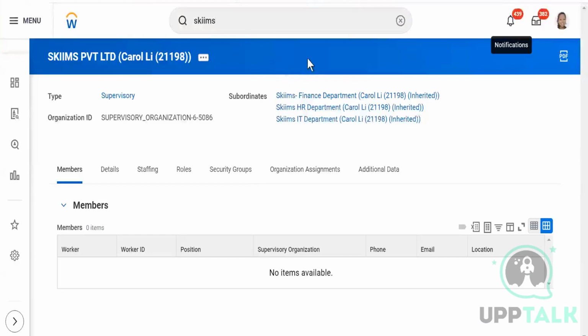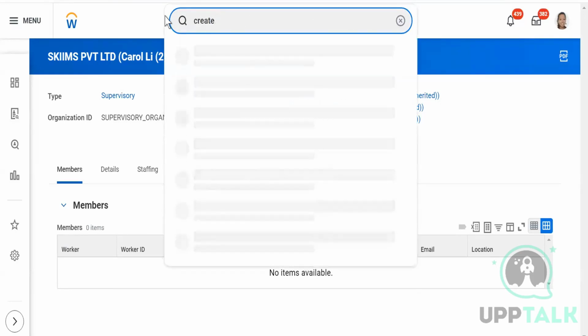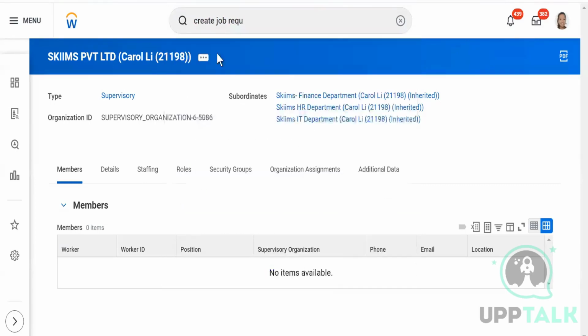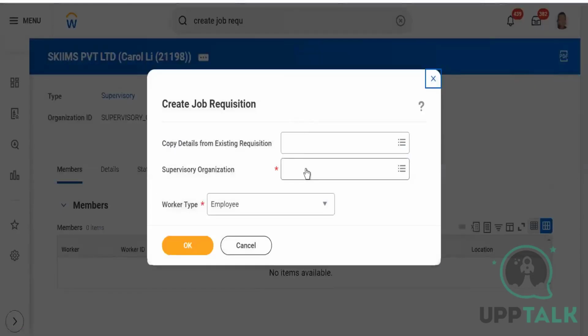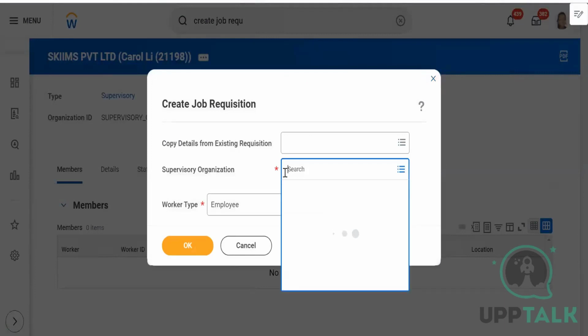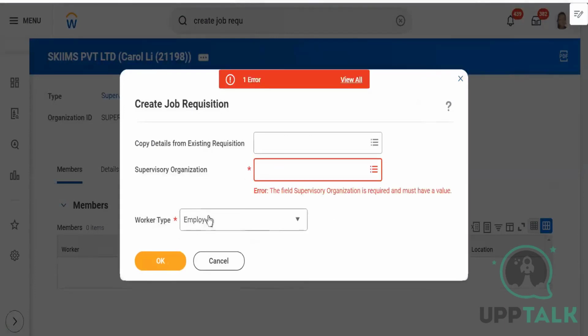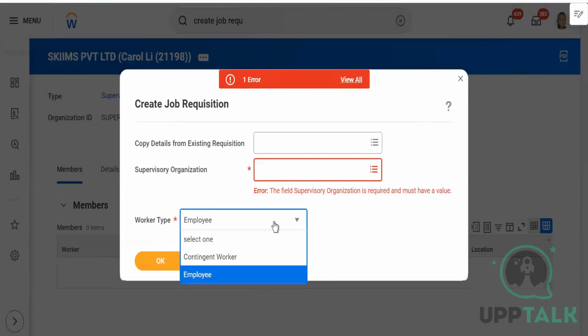When you are creating a job requisition, it's an interview question. So what is the important thing? First we have to have the supervisory organization. I'll show you, and at the same time, I'll show you create job. See here, supervisory organization is important, and worker type should be employee or contingent workers.